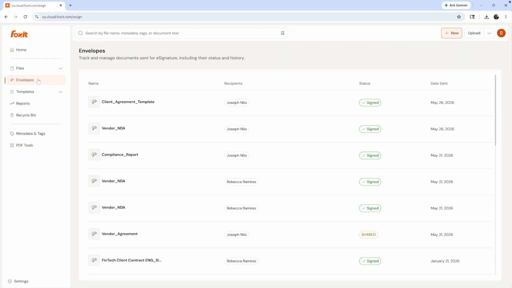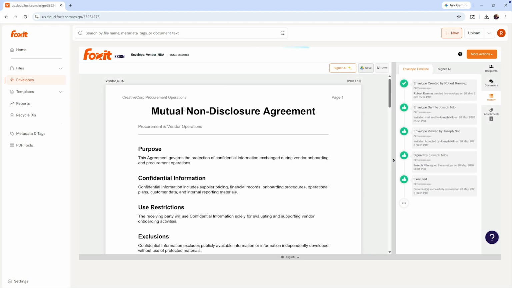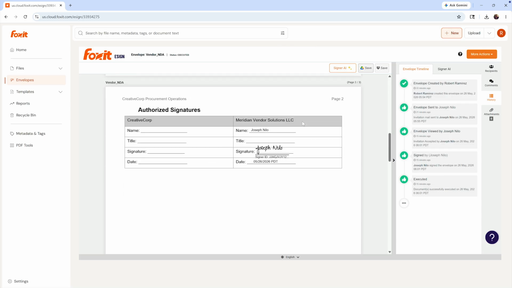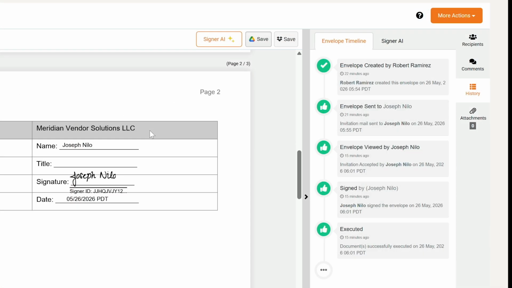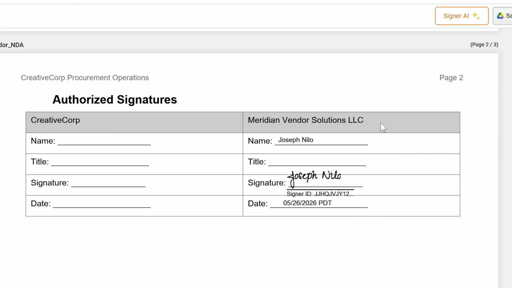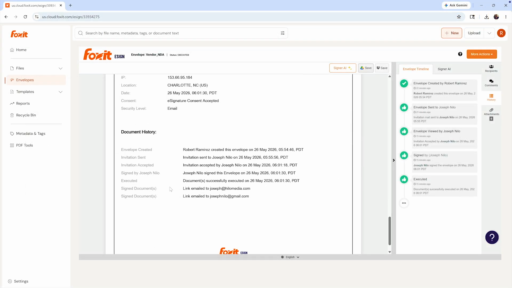Because Foxit DMS and eSign stay connected, the team keeps one contract record. With Foxit DMS, agreements stay searchable, signed, retained, and traceable in one workflow.